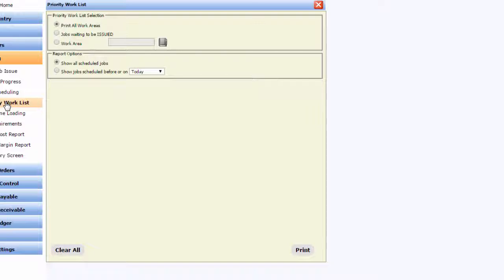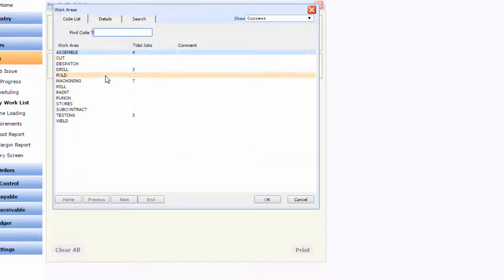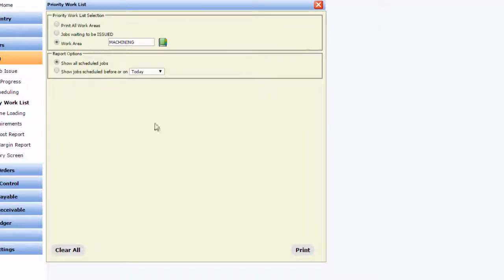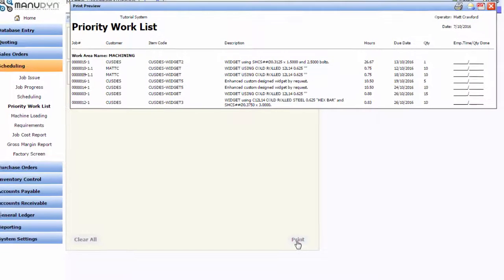The default option is to print a work list for all work areas. You can also print a list of jobs that are waiting to be issued to production. And lastly, you can print a work list for a selected work area. Once you have made your selection, click the Print button to display the print preview screen.